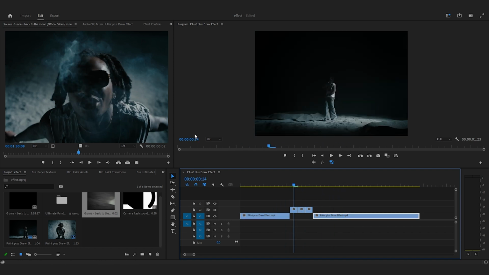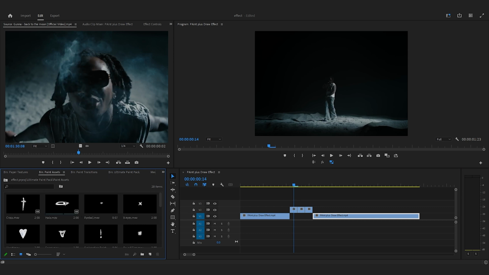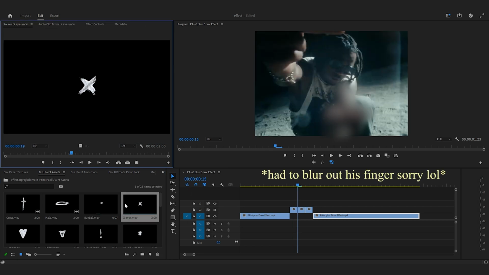So now we're gonna add different textures to this. So the first thing I'm going to apply is my free ultimate paint pack here. And so we're just gonna go into the folder and go into the assets. And so what I'm gonna do here is go to the X eyes and I'm just gonna do the same thing.